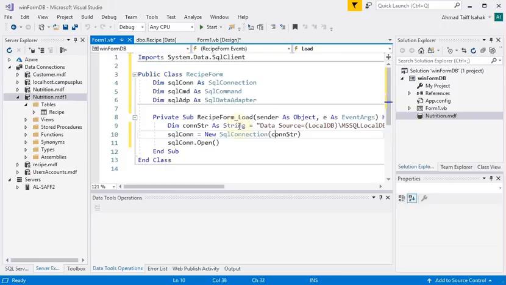Next, you use the SQL connection class to create a connection, and finally, you open a connection to the database. So at this point, when the form loads, if the database file is present and it can be opened, then there shouldn't be any problems. That will open the connection. Similarly, you want to close the connection after you're done. So when the form is closed, you want to close the connection to the database.